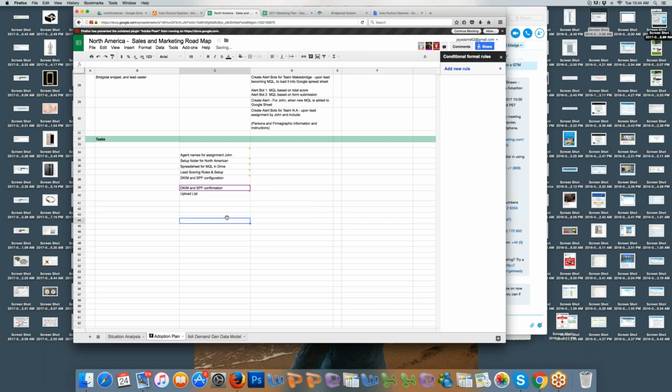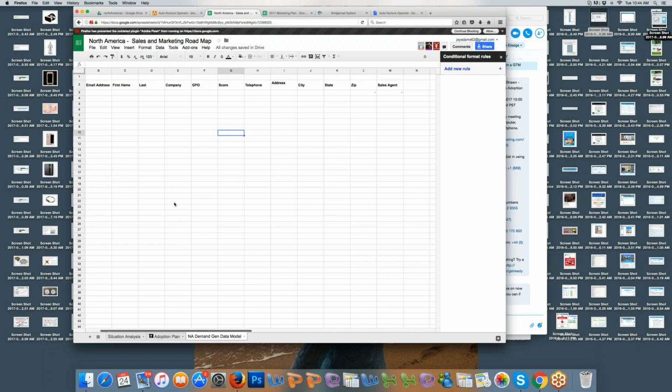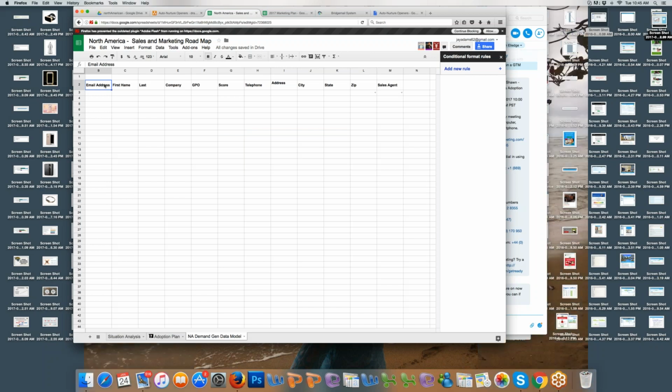Cool. Now, again, the data model is what you'll use for the upload. So all the fields that we have in that NA demand gen data model are what to use, except for the sales agent, because we won't have them assigned yet, right? Okay. Which again, we don't want to go down any rabbit holes right now. But there may be some possibility where they find a contact or a territory that's already assigned. We can roll with that punch when we come to it.